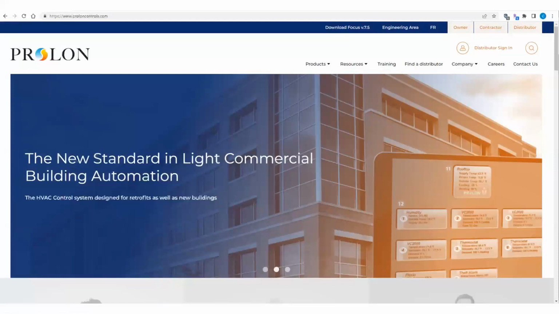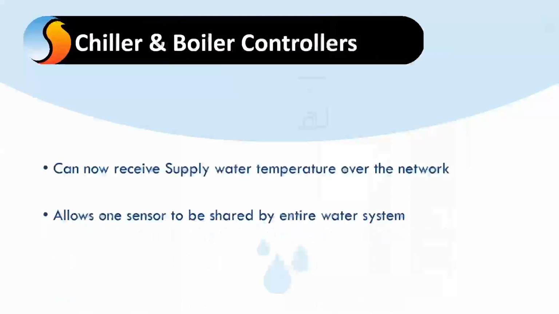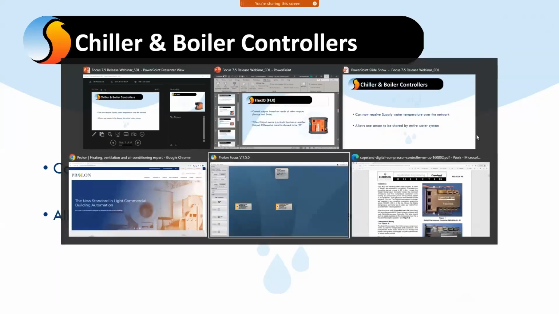And first off, we have adaptations to the chiller and boiler controllers. We can now receive supply water temperature over the network to these, which allows one sensor to be shared by an entire water system. We've had barriers before where we needed a chiller controller, we needed a boiler controller, we needed a Flex IO, maybe a fan coil controller, and we had to put in independent water temperature sensors for every single one of these because we couldn't share this information between the controllers.